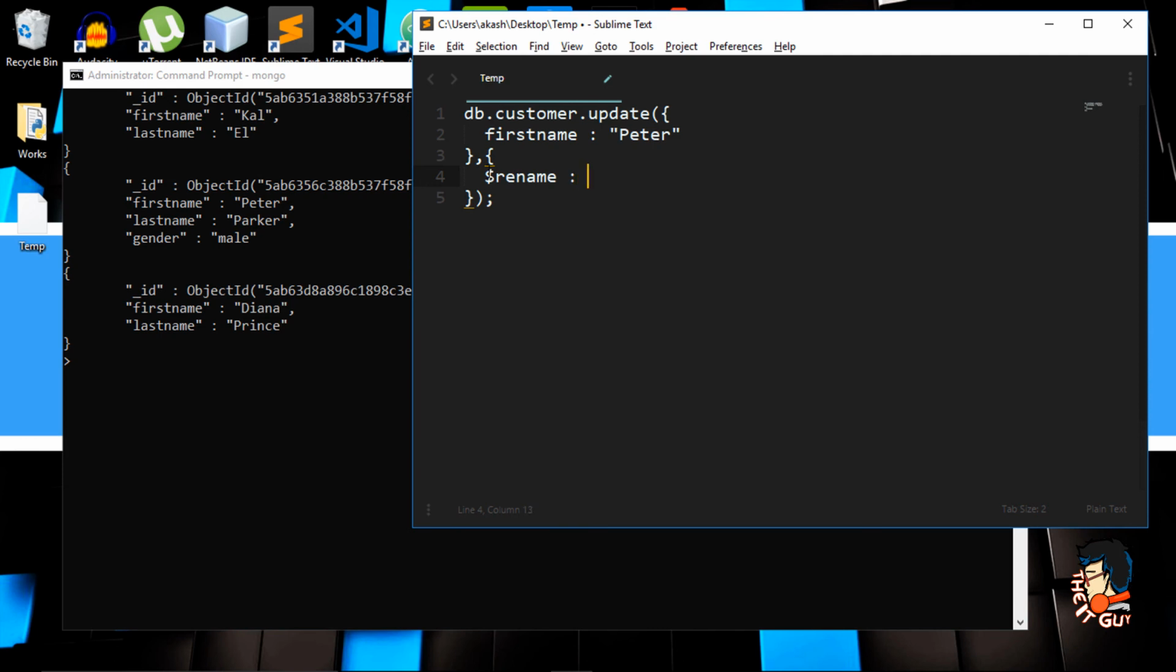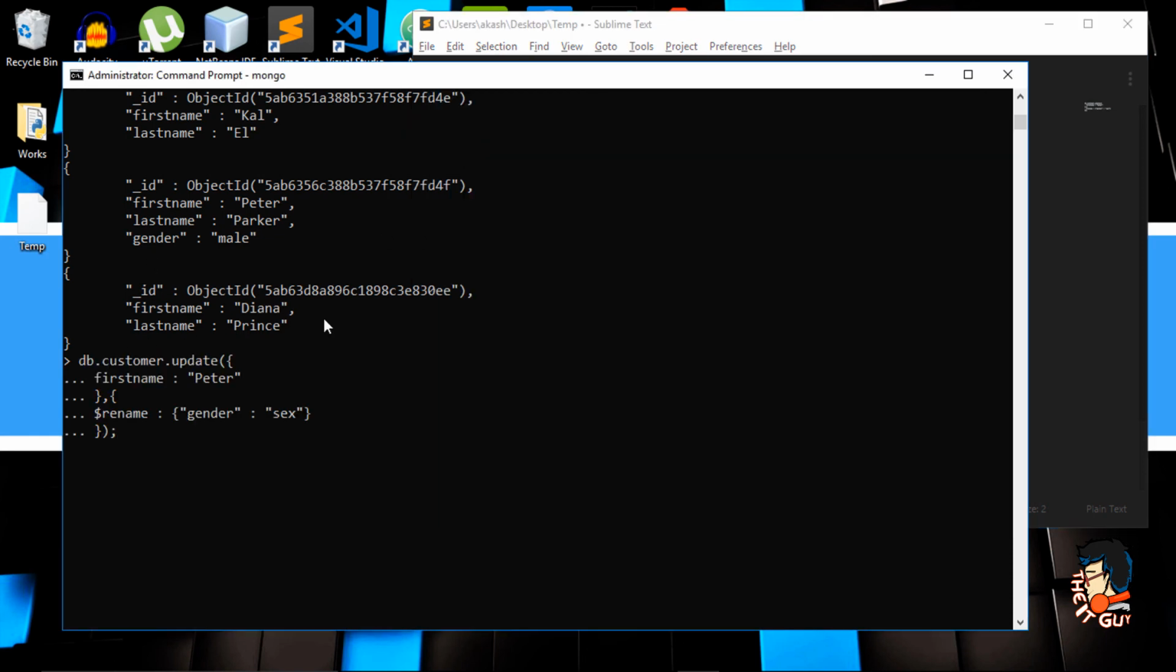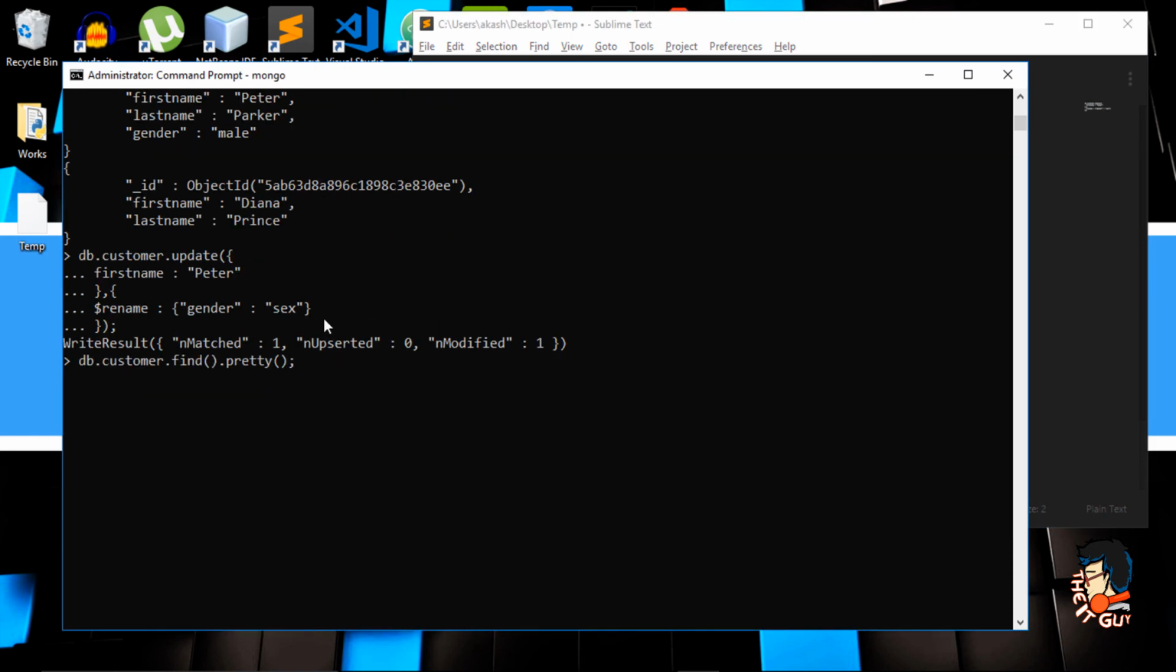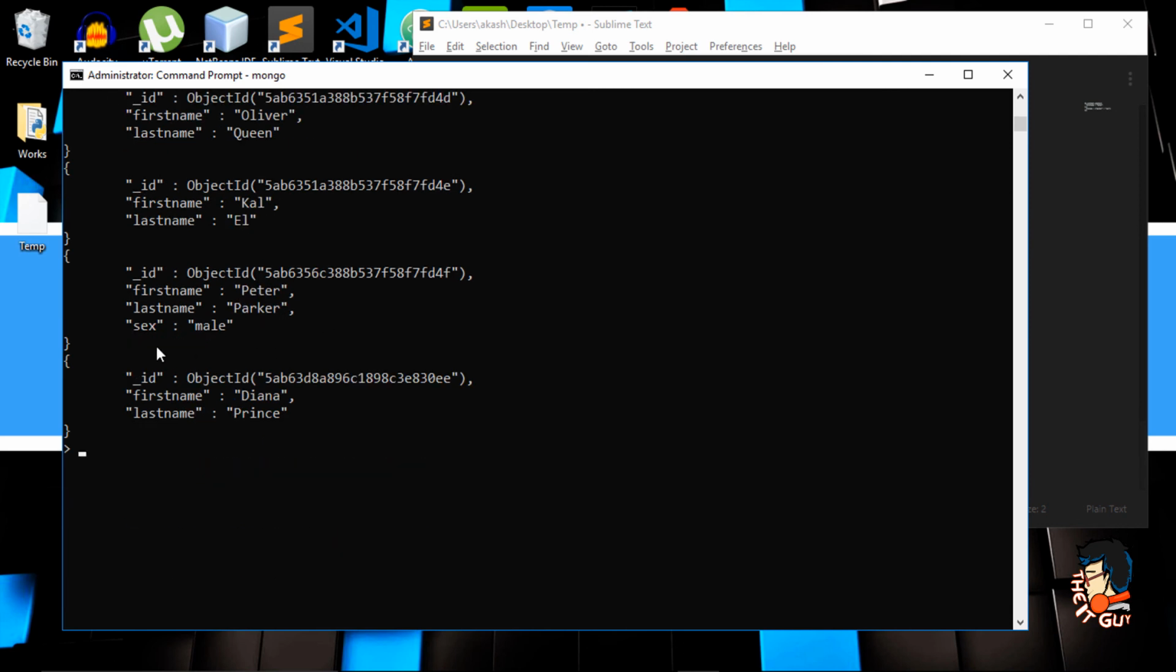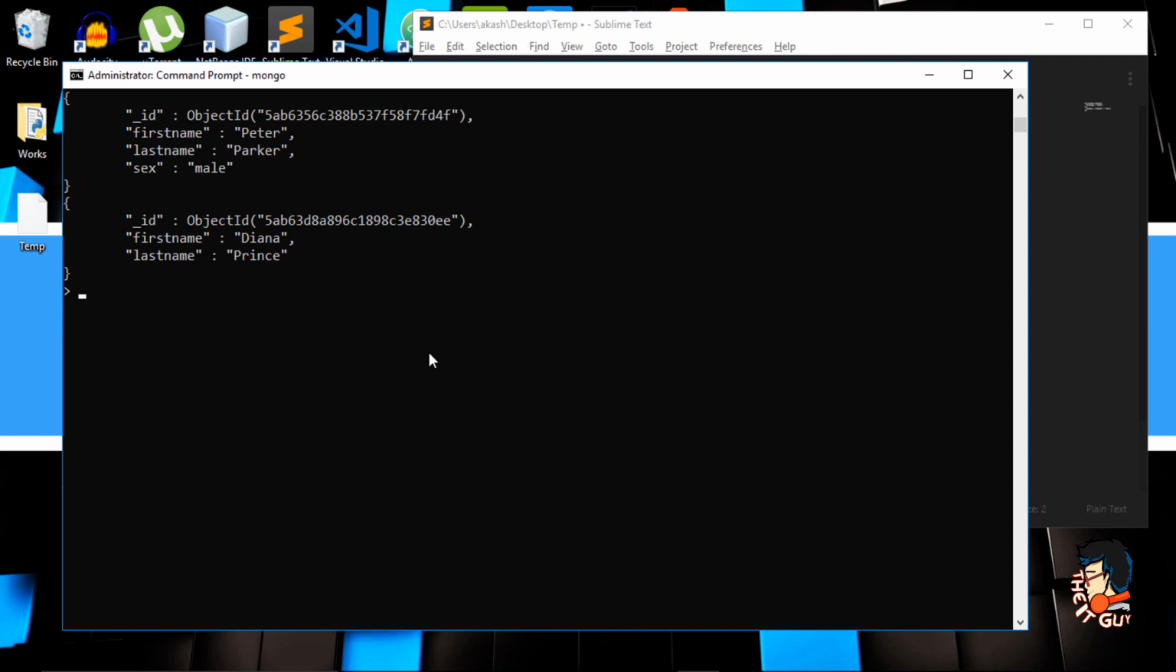Let's again take Peter Parker into the picture. For the first name matching Peter, we want to rename the key gender to sex. If you just run this query, you will see that the key part of Peter Parker, where it used to be gender, is now saying sex. So we can rename things, we can update things, we can add a field if that's not present. I mean, you can do lots of stuff in MongoDB.